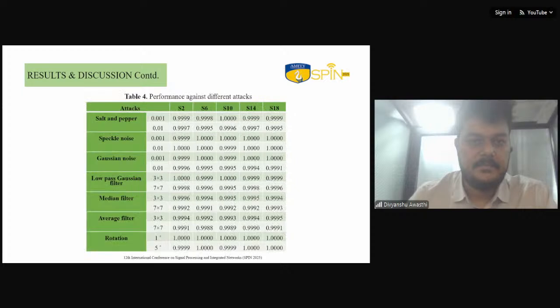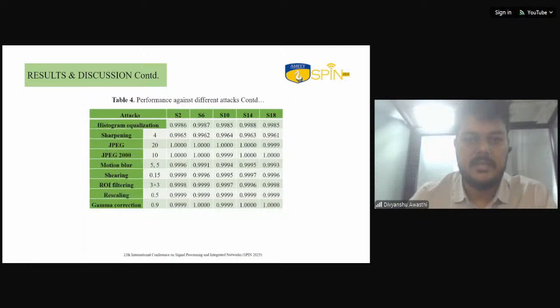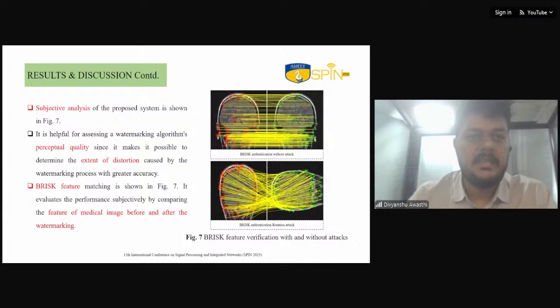for 21 slices. And these are the results against various kinds of attacks to check the robustness of the technique. In almost all the cases, the value is greater than 0.9, which shows that the watermark is extracted back very efficiently. And this is the binary robust invariant scalable key point feature verification, with and without attack. It shows that the major features of the input image and the watermarked image, even after applying rotation, don't change. So the technique is more robust and imperceptible in comparison with other techniques.